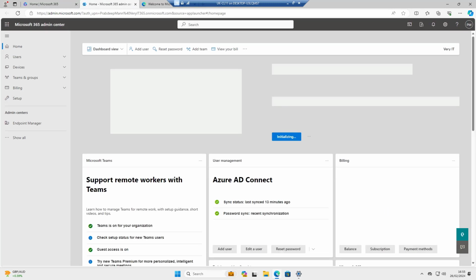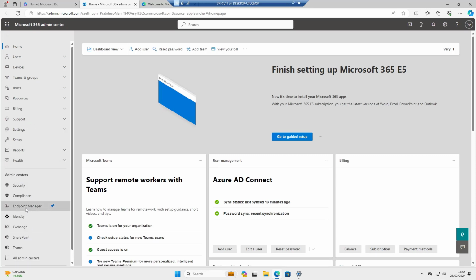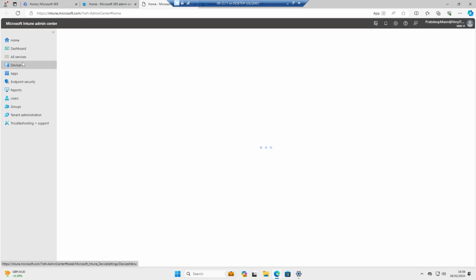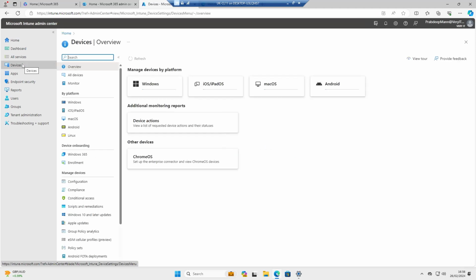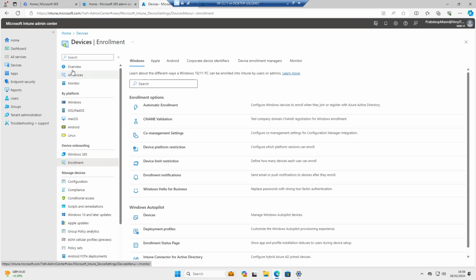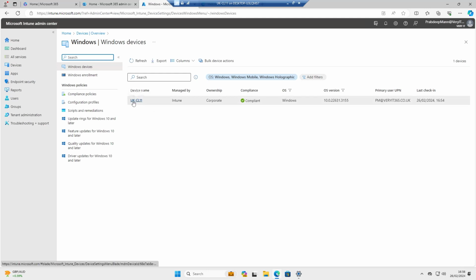and we go to our admin, show all, endpoint manager, go to our devices, go to our enrollment, go to devices, sorry, go to Windows. You can now see that the UK-CL11 is managed by Intune and is compliant.